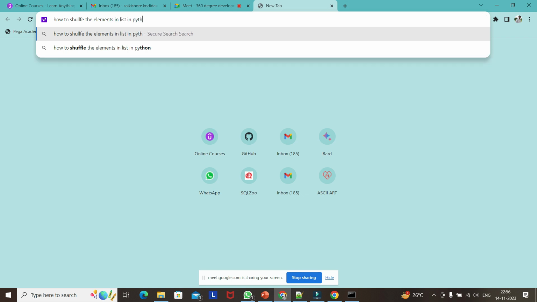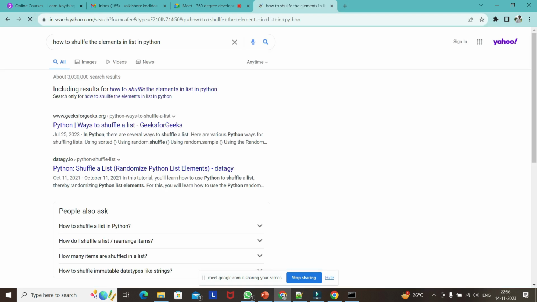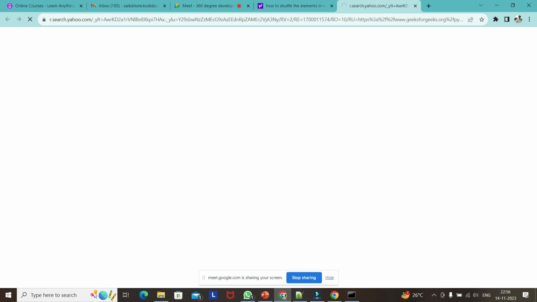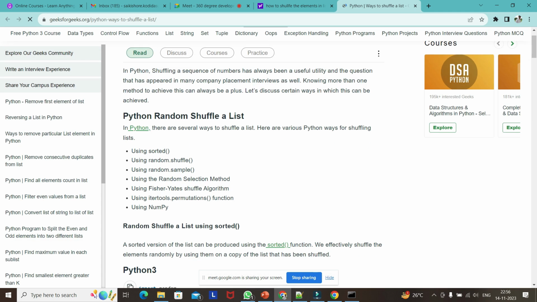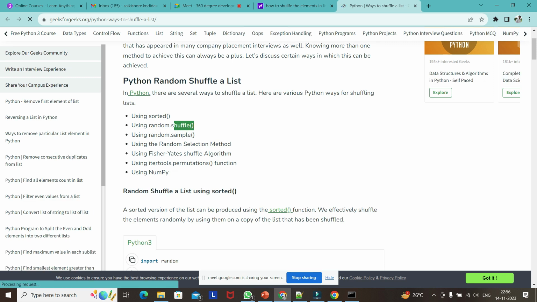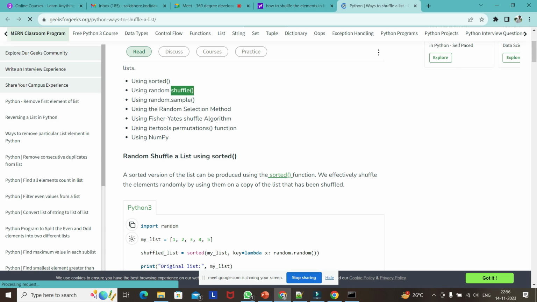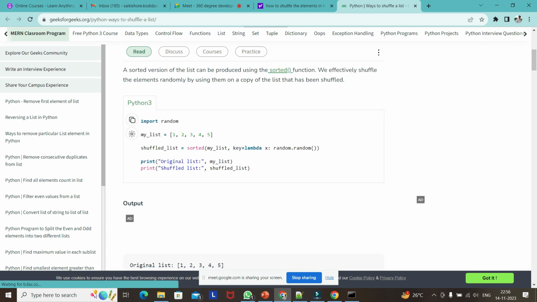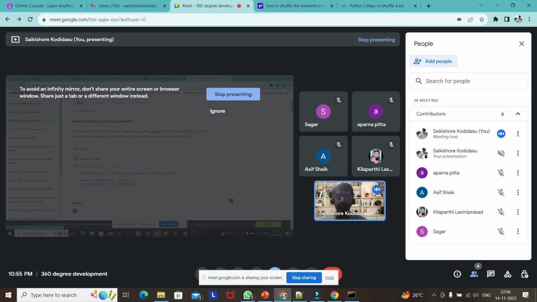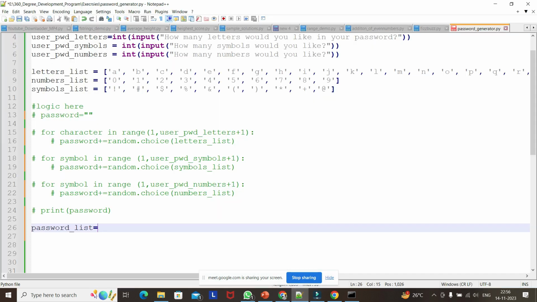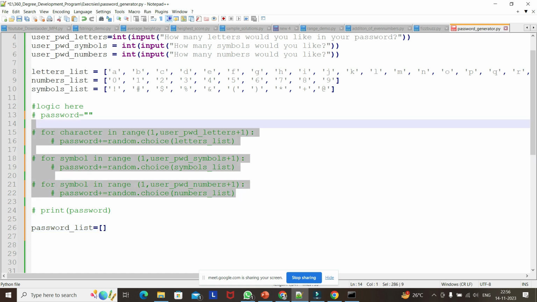List, Python. There will be multiple ways, such as using sorted. Actually, we will be using the shuffle method from the random module. You can use multiple things later, but as of now we will be using random dot shuffle. So we are creating an empty list and following a similar pattern.